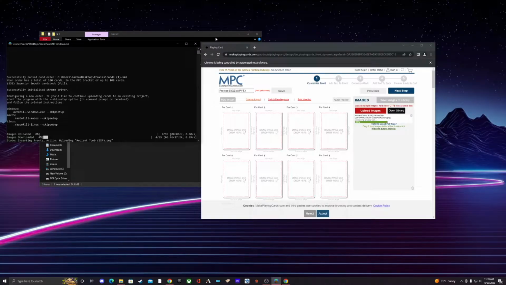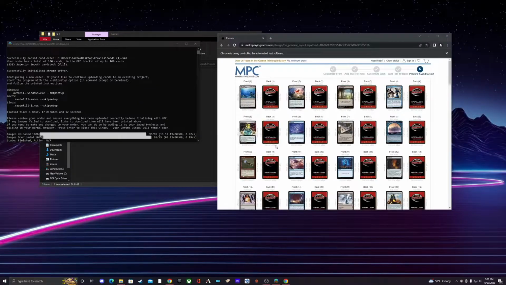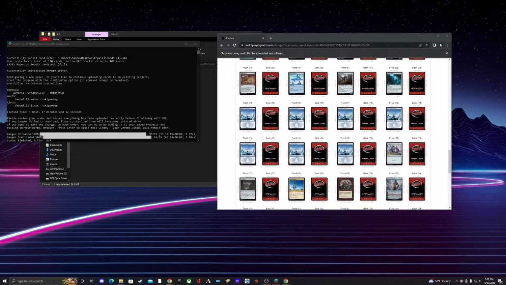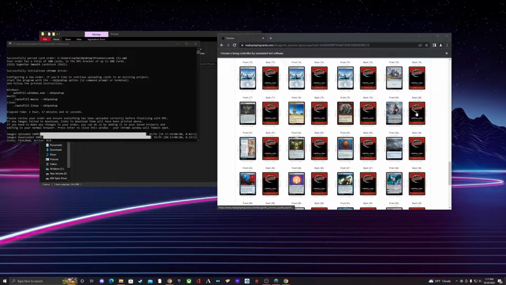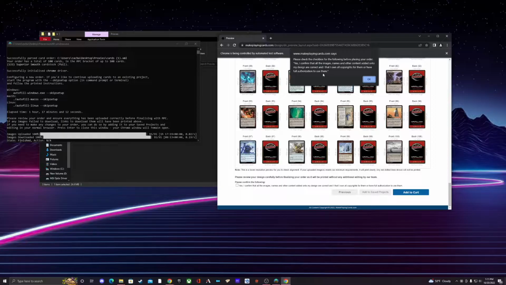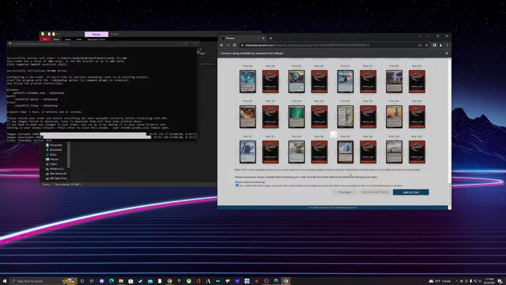So I'll get back to you guys once this is all done. All right, everything looks like it's done uploading here. So we have all of our card images with our backs shown on each card. Then all you have to do is hit add to cart. You gotta confirm and then hit add to cart, and you are all set.